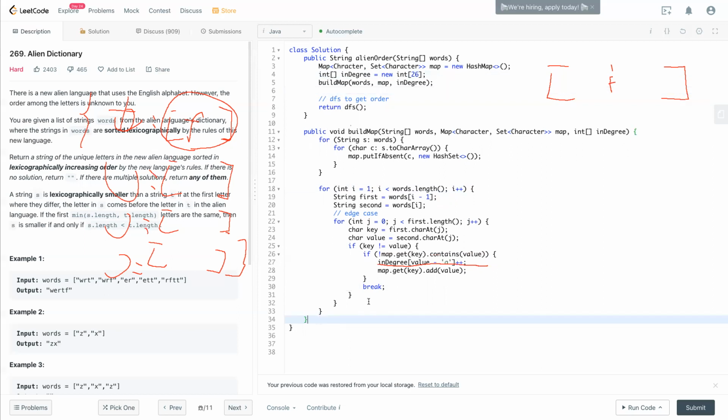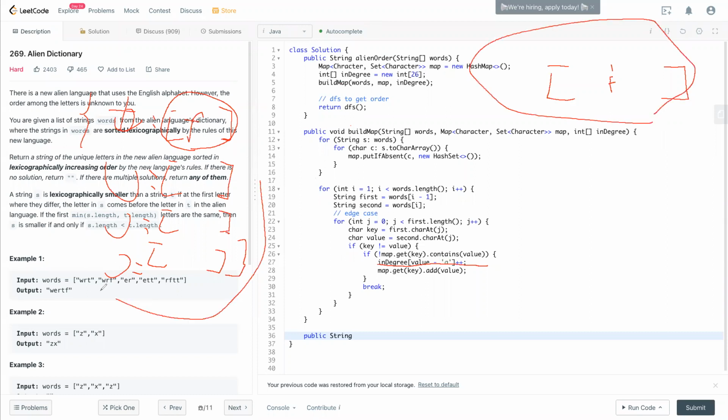We will have DFS. We will return a string because we are getting this information here to find the solution string. So let's stop for a while and then I will draw again. Okay, so now we have these two tables that we just built. So how do we find the string?